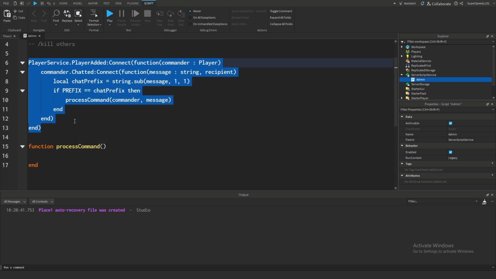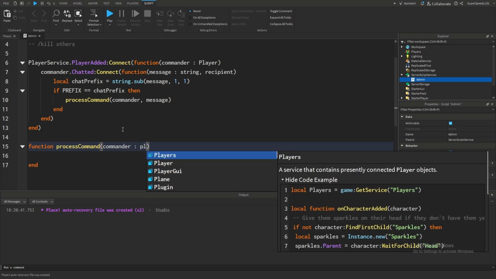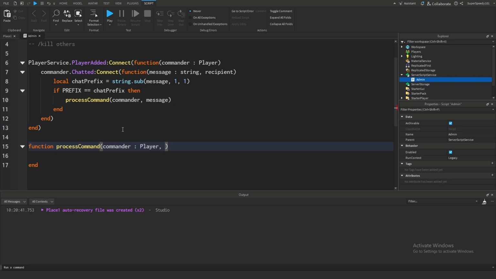Simple change there. You can keep it to whatever you want, but I'm just going to call it commander. So I'm going to reflect that change into the process command. The first parameter is going to be called commander, which is a player object. And it's also going to be getting that command, which is a string.